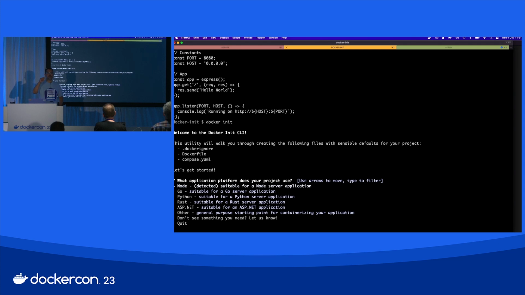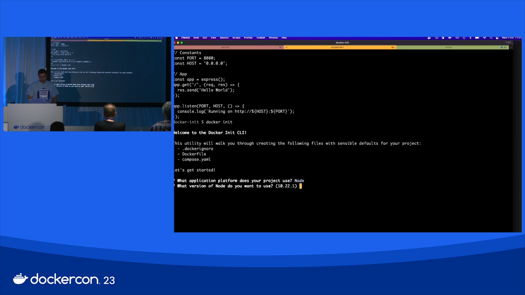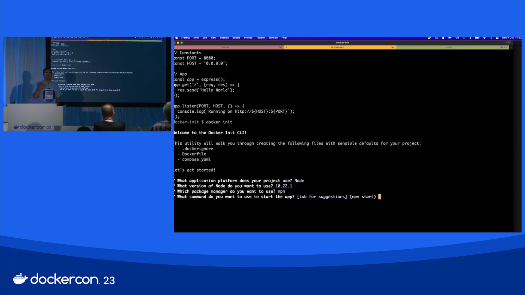we can see that it's detecting the language we have. We are doing that from the project itself. It's detecting that we have npm node, so we can choose that. After that, I'm going to get some questions, like the version of Node I want to use, the package manager I want to use, which is detecting npm, and what command line I want to use to start. In my case, node server.js, but you can also use npm start if you want, but I prefer this one. And the port was 8080.